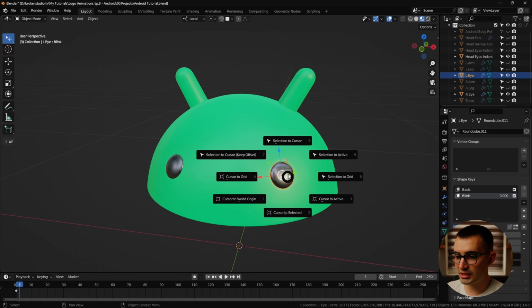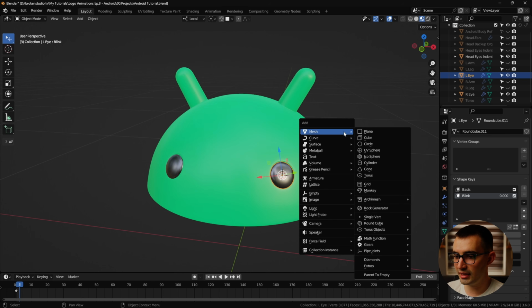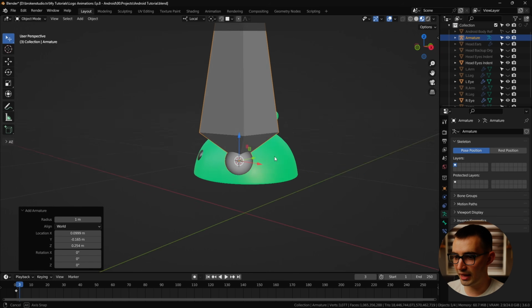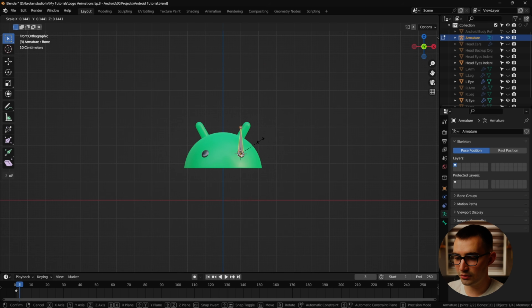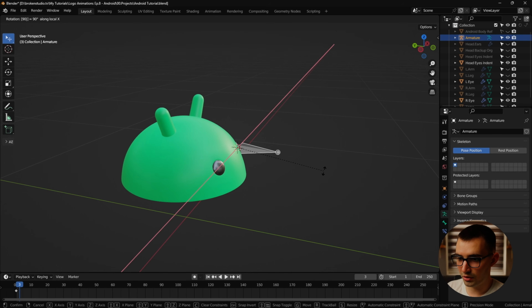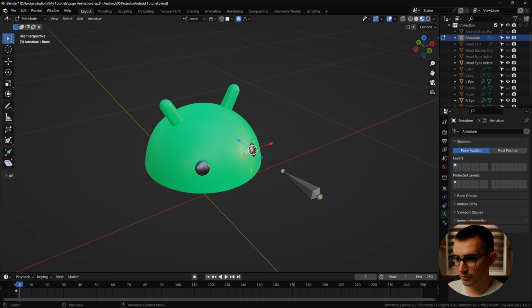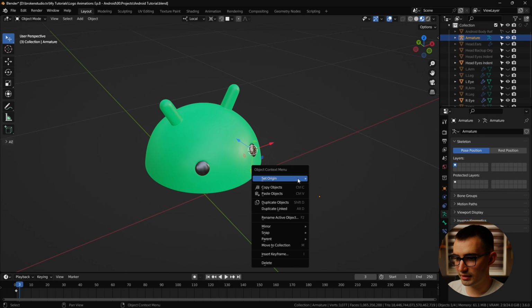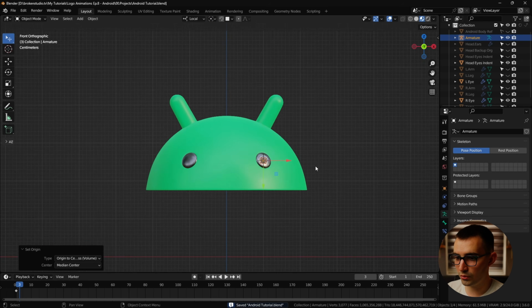So let's Shift S on the eye, we'll do cursor to selected, and then we'll do Shift A to add an armature, which will add a bone. Then we can switch this to 3D cursor so we can scale it down like so, and then maybe even RX 90 on the minus and bring it over here on the front. Maybe even bring this up like that, set the origin to center of mass, and then switch back to bounding box. And that's one bone for one eye.